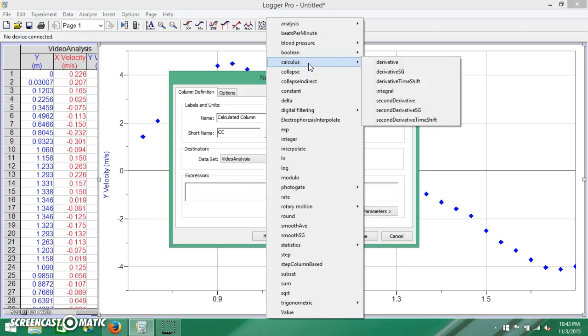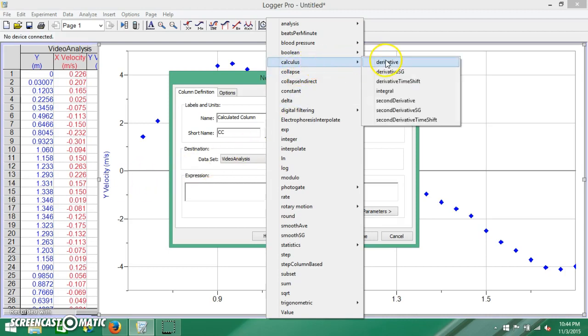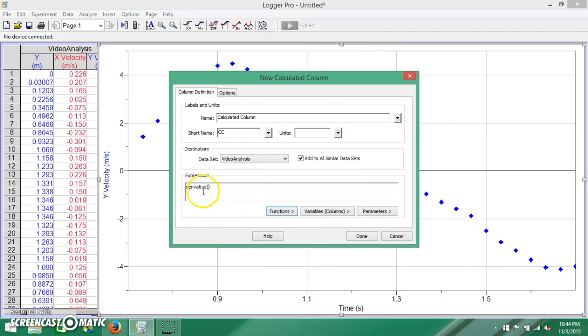So we're going to take the derivative of velocity, in my case, y velocity, the vertical velocity. But you guys may find out that your more interesting one is horizontal, which would be the x. But again, I can help you out with that. Calculus, then, derivative. And that's going to say, okay, take the derivative of what? So you got to go to variables. It's asking you in your data, the columns, what do you want to take the derivative of? So I want to take the derivative of velocity in the vertical direction. So there it is. I've got the derivative of that data, and I'm going to click done.